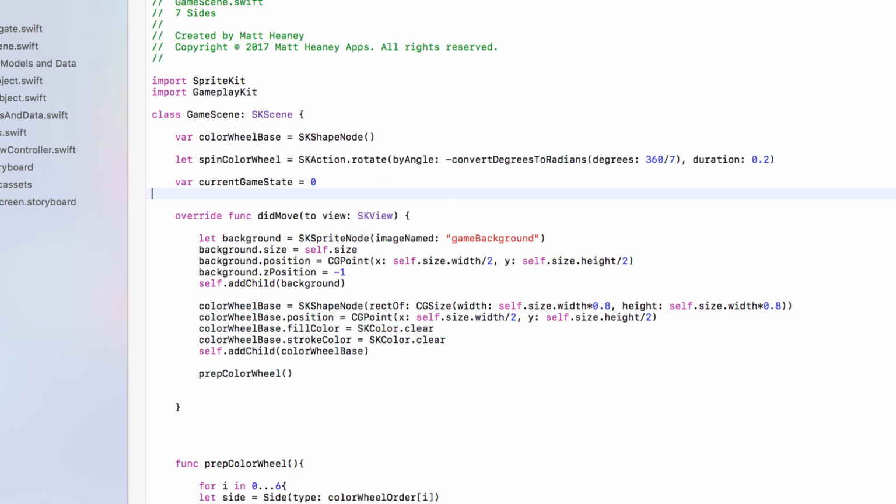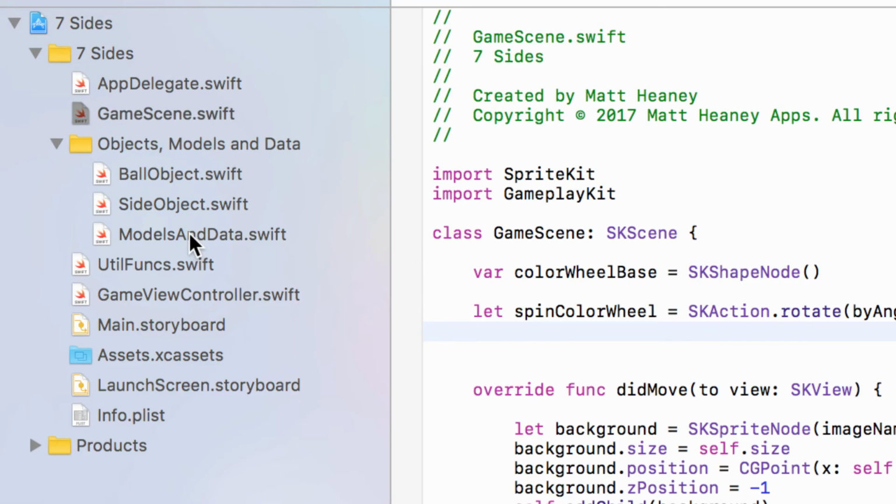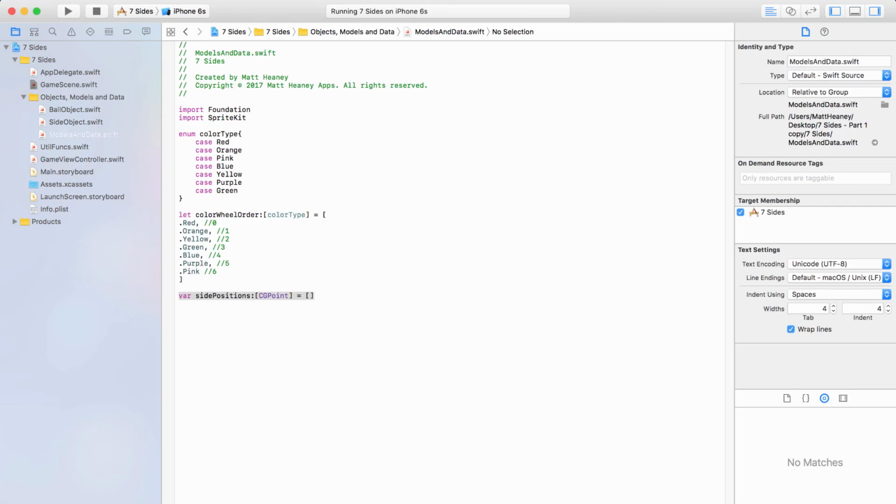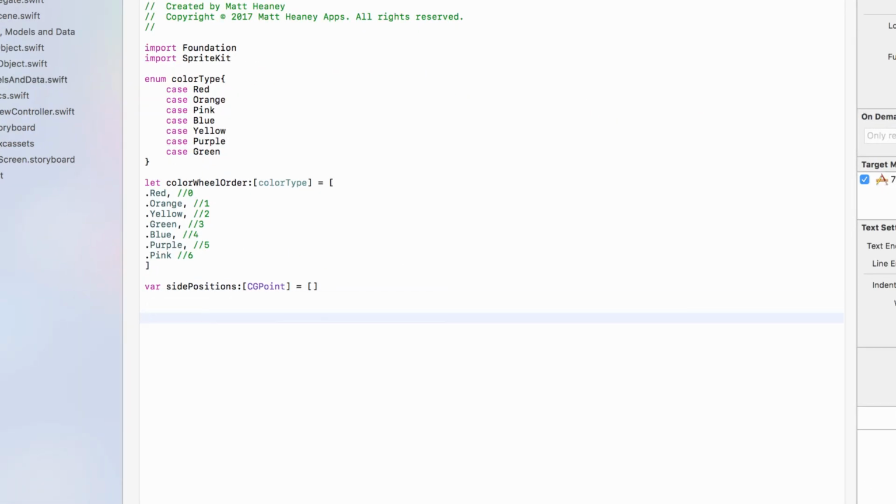So rather than being a number, we will set up and use another enum. So delete this for now. We come back to that and into our models and data. And here we will set up another enum.